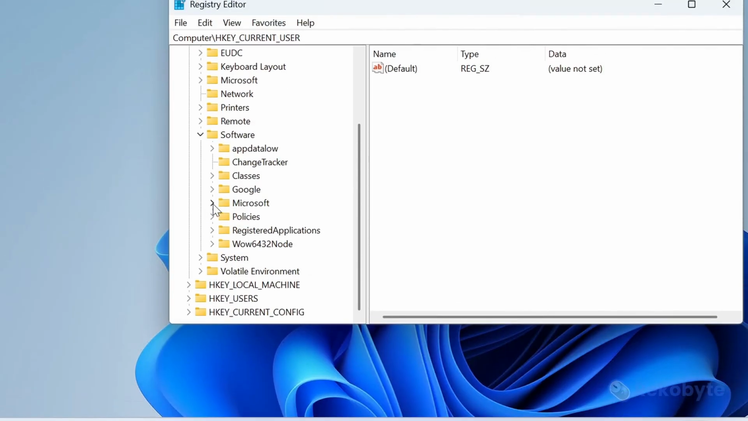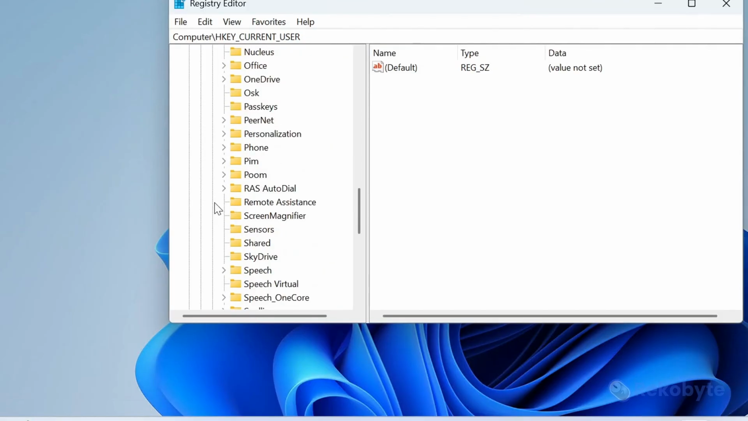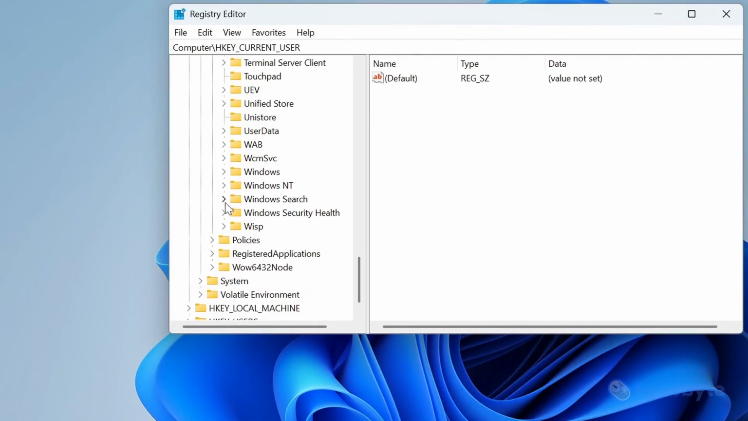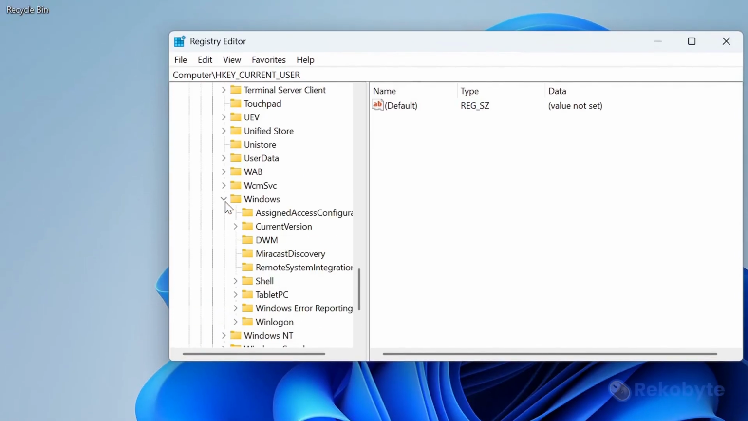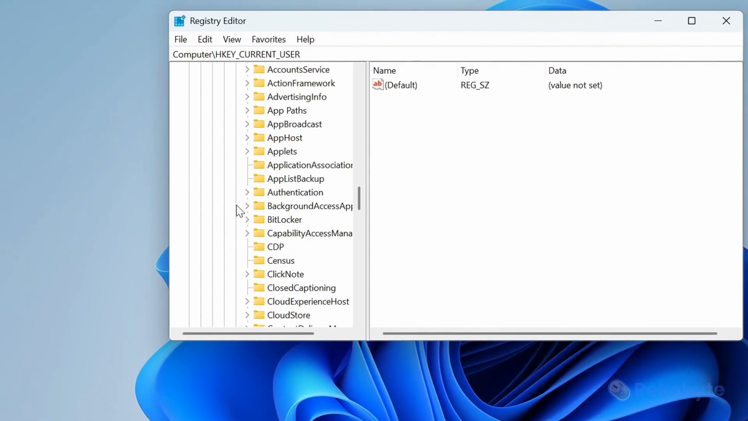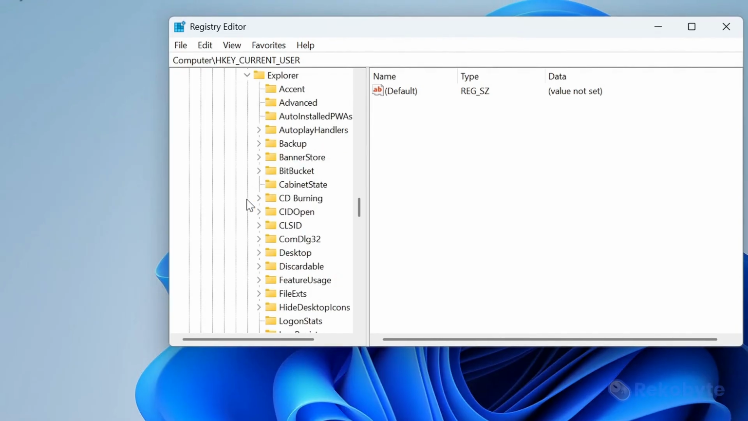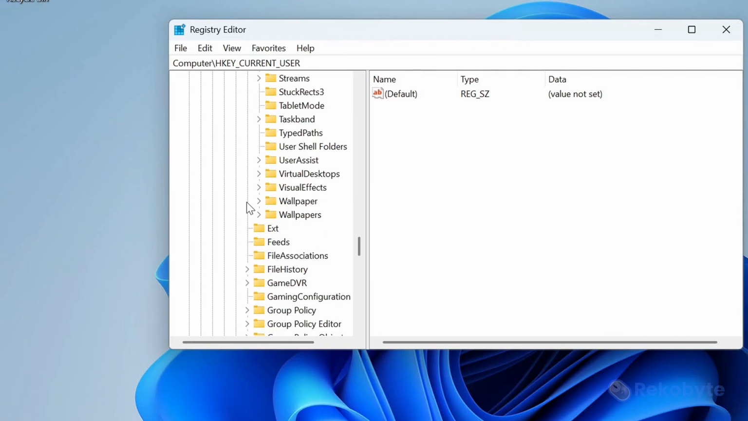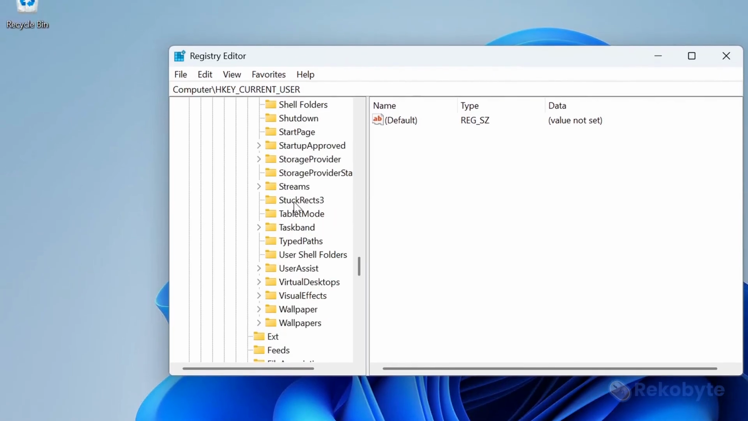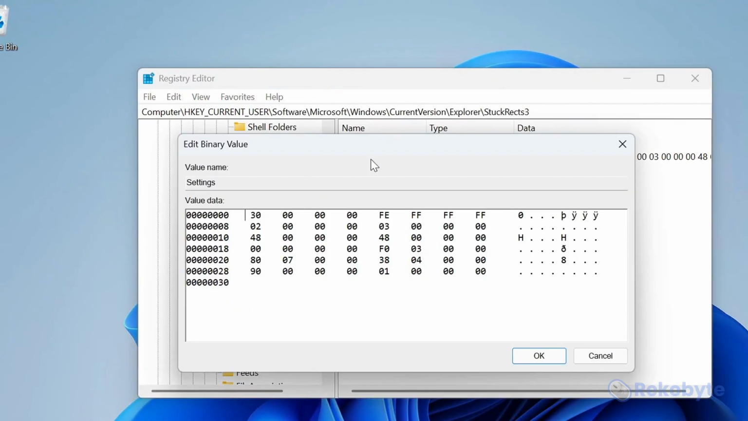Find the byte on the row that starts with 00000008, the first byte of the second row. Change it from 02 to 03, then click OK. 03 switches auto-hide on, and 02 turns it off. The change takes effect once Windows Explorer restarts. Open Task Manager, find Windows Explorer in the list, and click Restart. The taskbar then hides on its own.